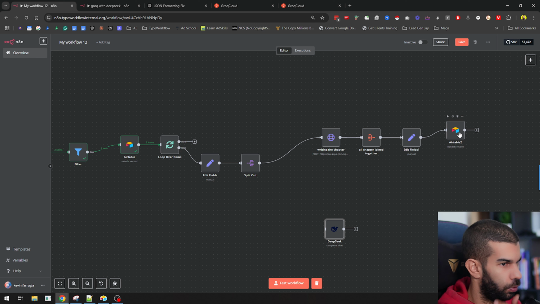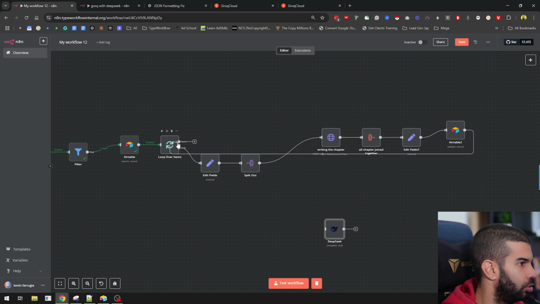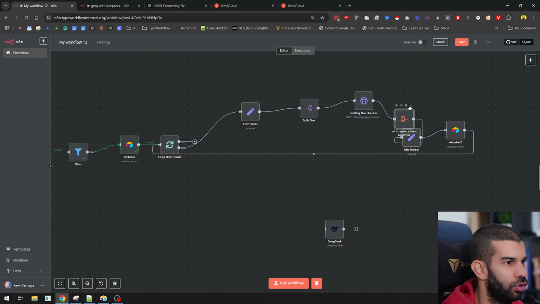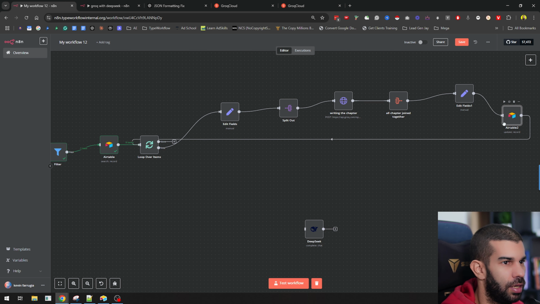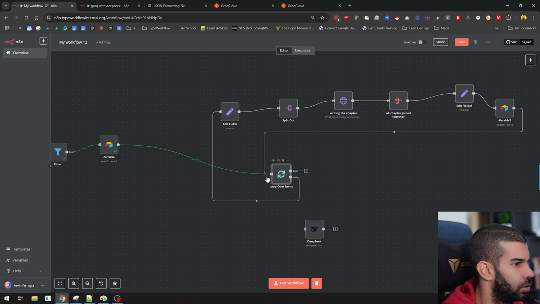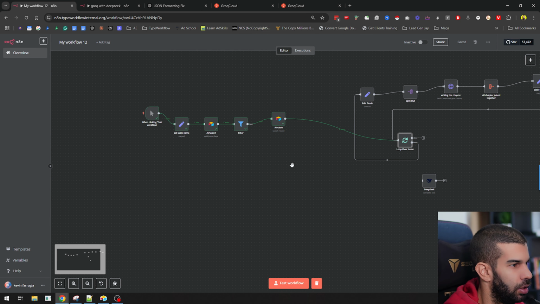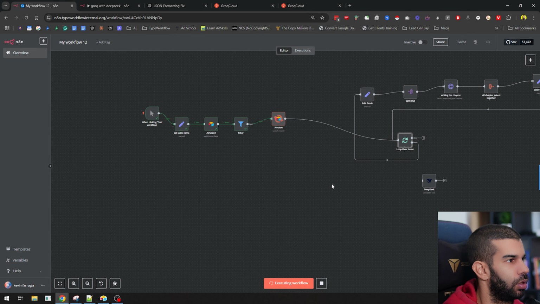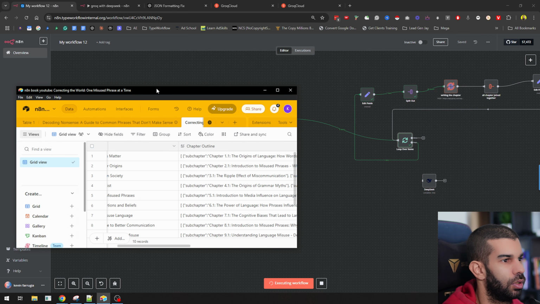And what we want to do is essentially loop over here. So once this is done, it should move to the next chapter. And then this will end once all of this is done. So we insert the 9 items, we loop over them, and once they are done, we are essentially done. So now I can test this workflow, and let's see what happens here.